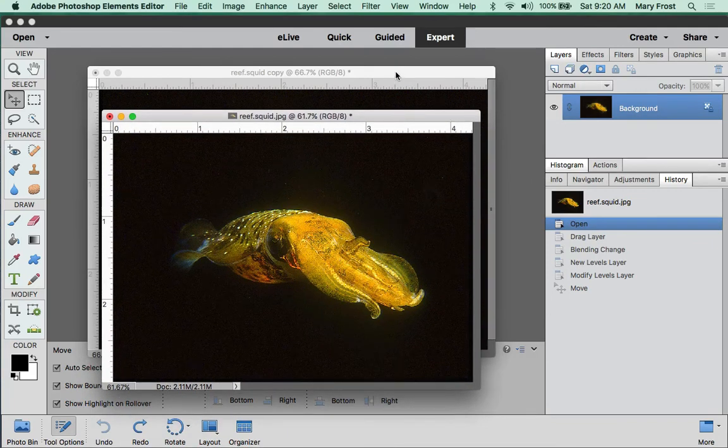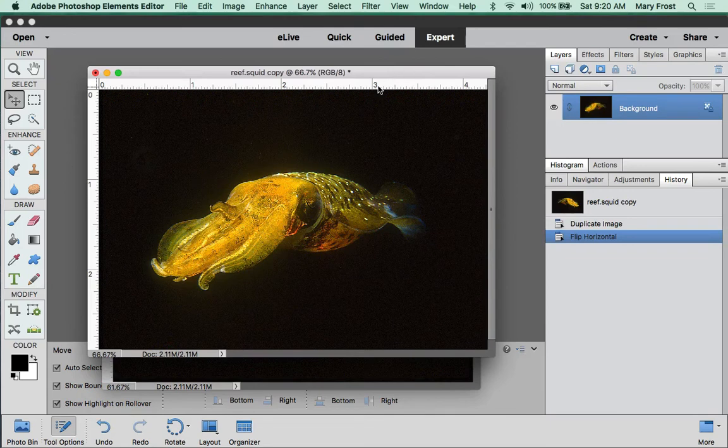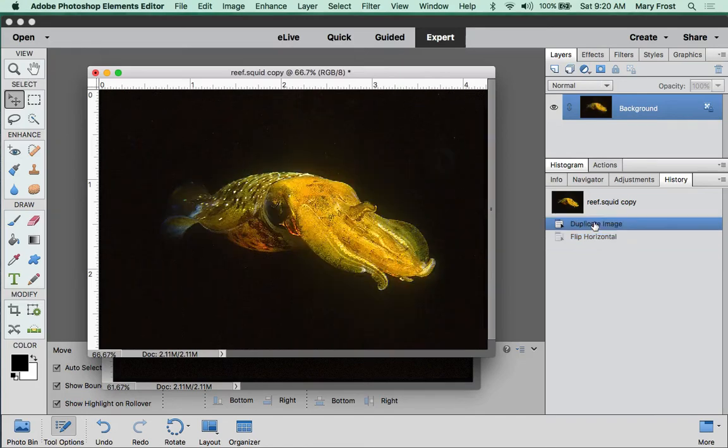Let's go and take the copy that's here that we flipped horizontally. Let's put it back where it was. How do you do it? Look at the history panel. Can you see here's the duplicate image and here's the flip horizontal? If you go back up one step, you'll get rid of the horizontal flip.